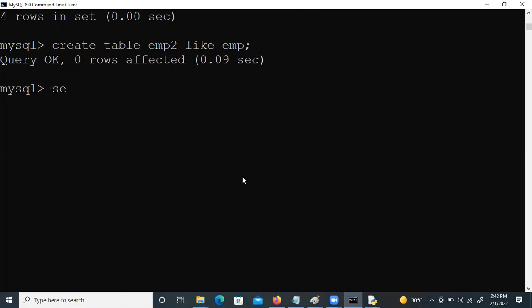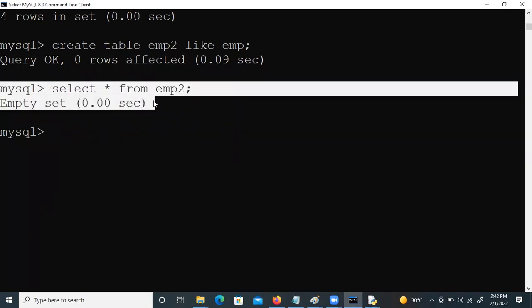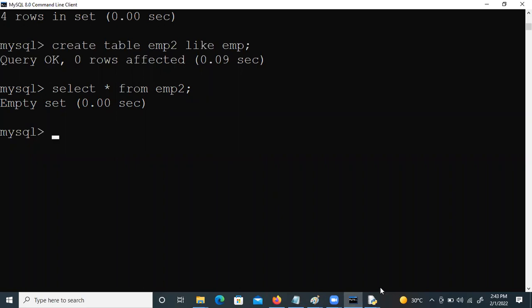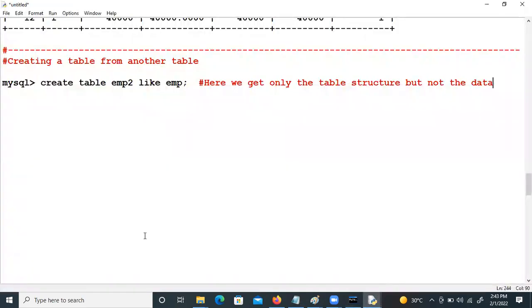See, if you say select star from EMP, and select star from EMP2, you get an empty set, right? It's empty, there is no data, only the table structure will come.